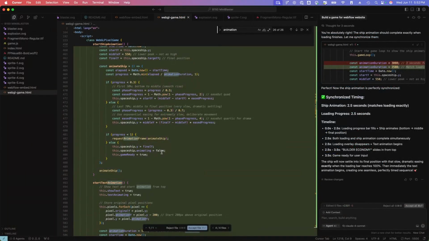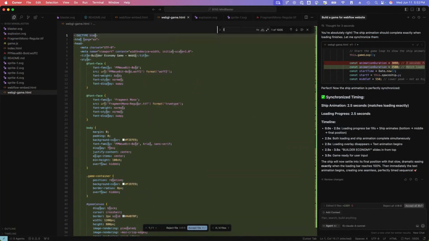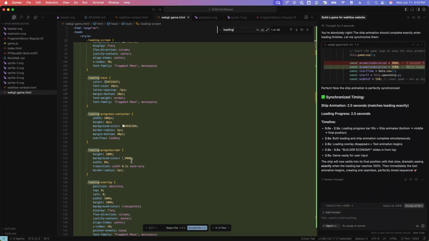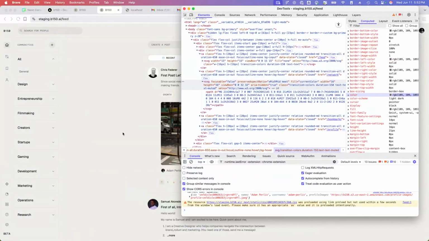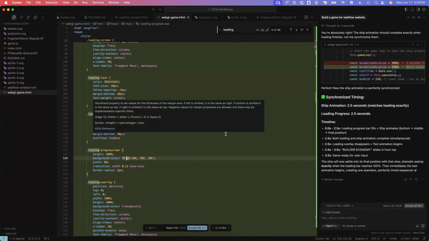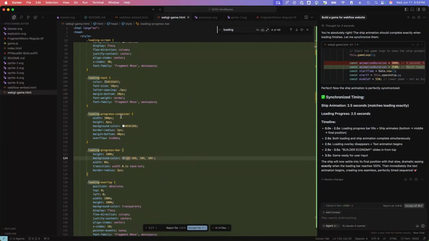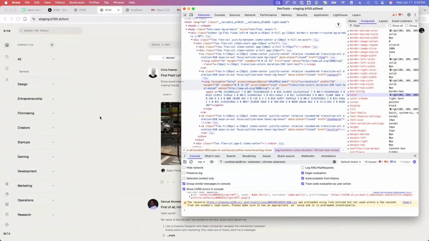Maybe I should grab this. Find, loading. Okay, let's see if that works. Oops. Yeah, it looks a lot nicer.